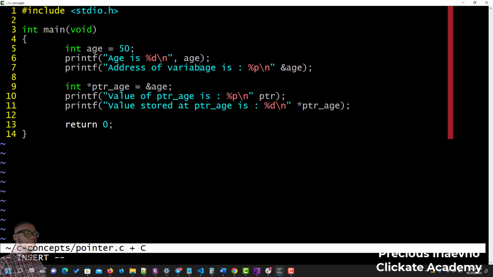Address of variable age. Then I declared a pointer, and I pointed it to the address of variable age. Then I printed out the value of the pointer, you will see what it is now. Then I also printed out the value that is stored in this pointer. You will see what it is, so you will know how a pointer works now.